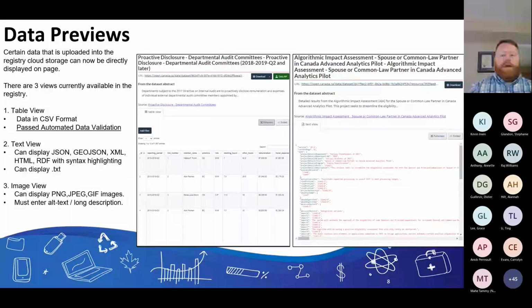Now we're going to get into the meat of today's presentation, which is to talk about the data previews. Going forward, certain data that's been uploaded into the registry cloud storage can now be previewed directly on the page. There are lots of different benefits to having a preview there, and we'll talk about the benefits for each type, depending on the particular type of preview. But really, it allows a user to browse and consume the data directly in their browser without having to download a file.